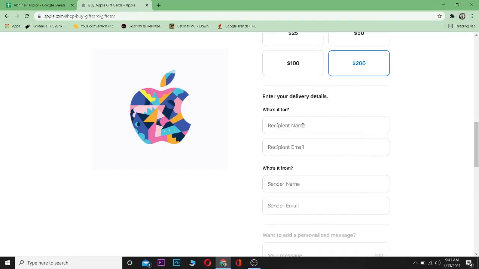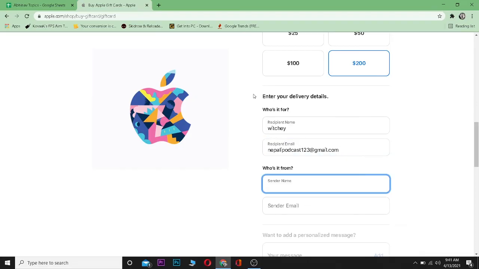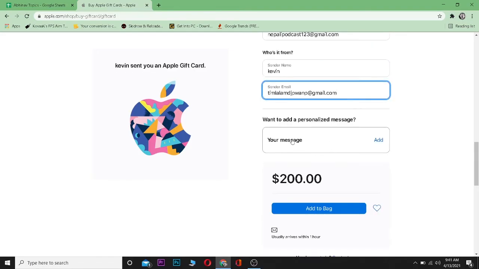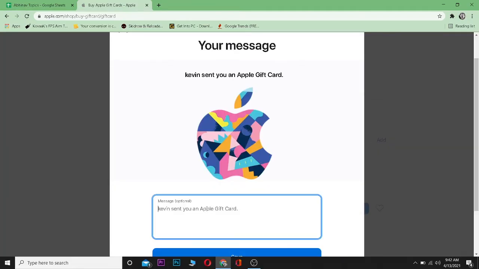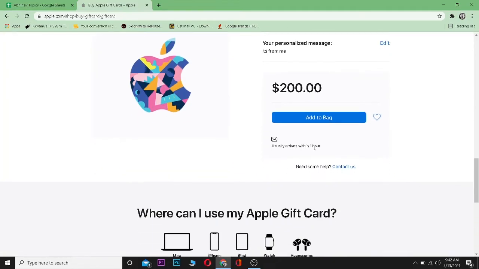That's what it's going to show. Who you want to send this to. Enter the name of the person to whom you want to send this. Let me add Richie, and their email. Let me enter the email. Then click who it's from. So it's from me, and enter your email over here. This is optional, but if you want to add a message, let's add a message, then save. So this is going to be the email.